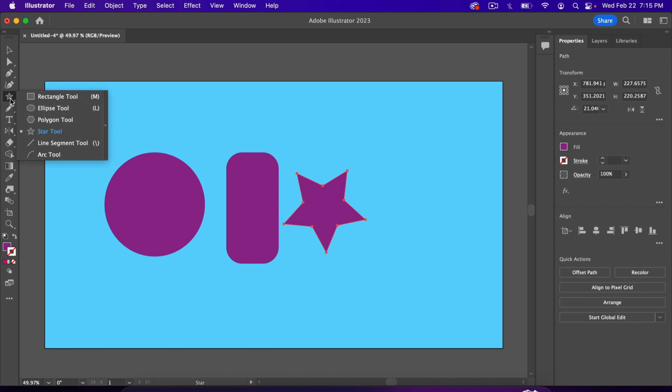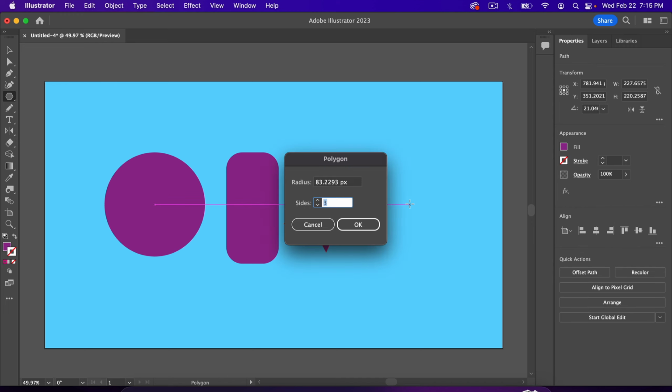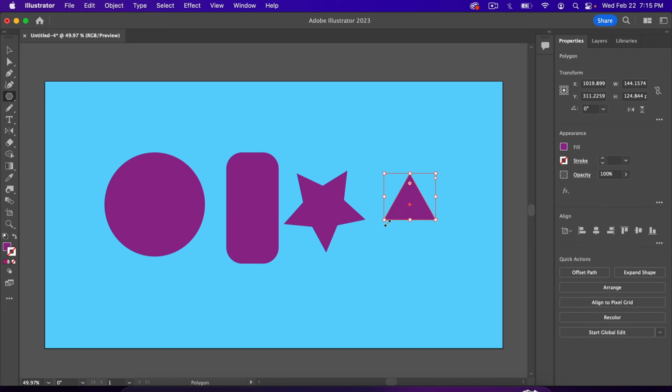And then I added a triangle. So a triangle is with the polygon tool. And if you click once with the polygon tool, you can change the number of sides. I've got it set to 3, which is fine. I'll just make this a little bit bigger. And now we've got our 4 shapes.